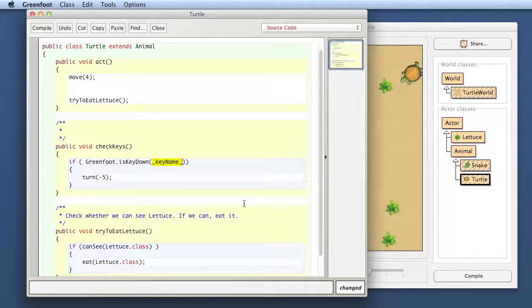So there it wants to know the name of the key I'm interested in. The name is written in double quotes. The type of this parameter to isKeyDown is a string. A string in Java is a bit of text, a word or a sentence or a single character. It doesn't matter how long it is, but it wants the name of the key, and I use left because left is the name of my left arrow key on my keyboard. Every key on the keyboard has a name.